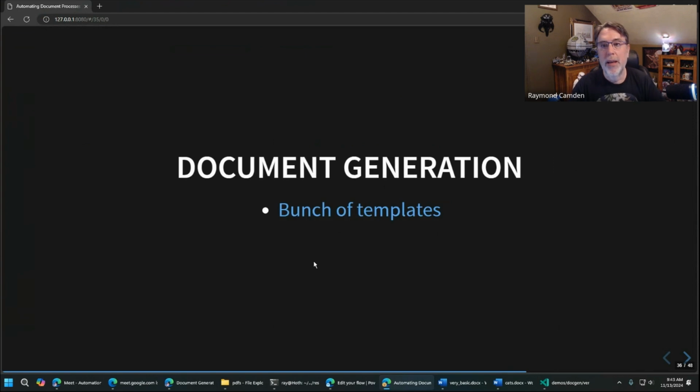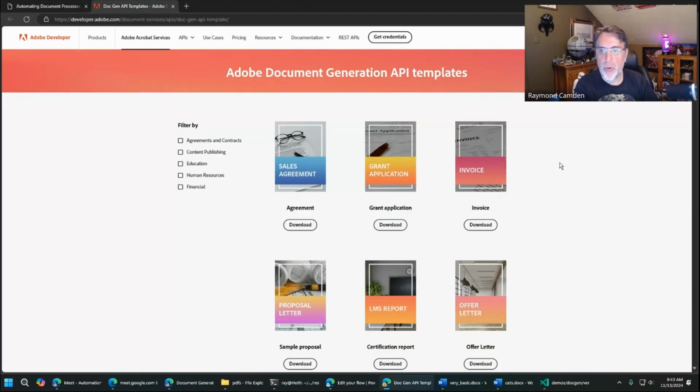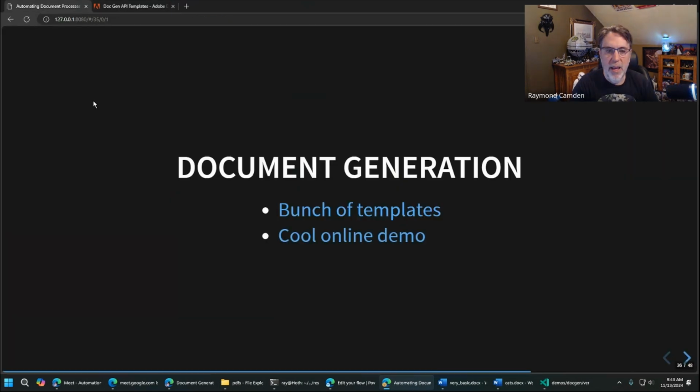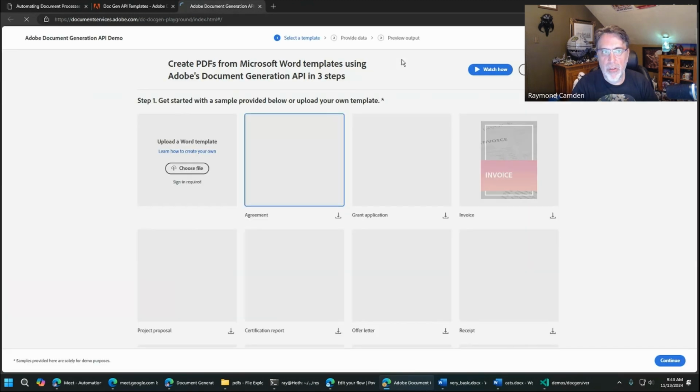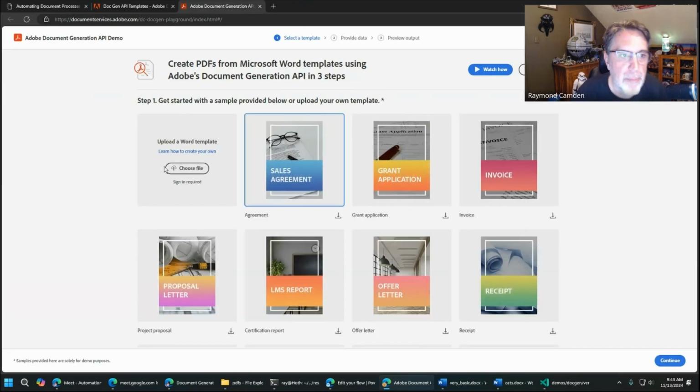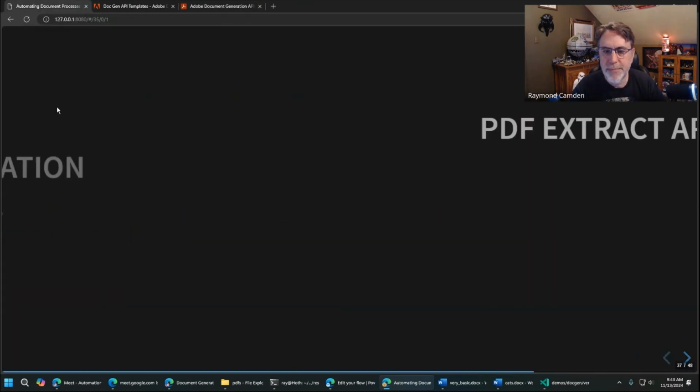I will say my template was kind of boring. We do have, and I'll actually open this up, a bunch of more business-oriented templates that you can download. And we even have an online demo where you could test it all directly in your browser as well. Again, it has more businessy, corporate-y templates to work with that are definitely a little bit prettier, but you could try all this yourself directly in the browser, which I like.